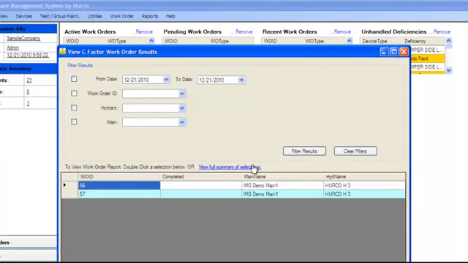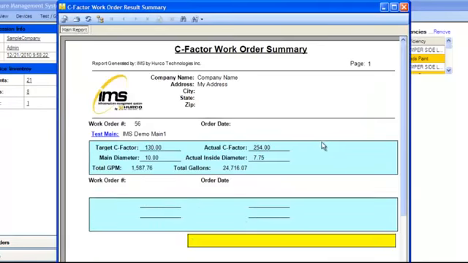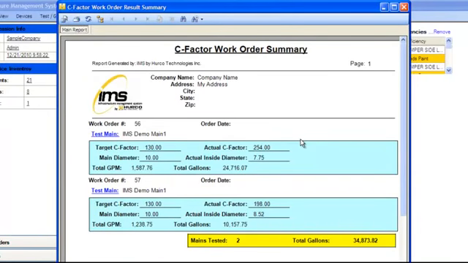If I select a summary of the selections, I get a different looking report that actually puts all of the C factors into more of a summary format. We'll go ahead and click out of there.